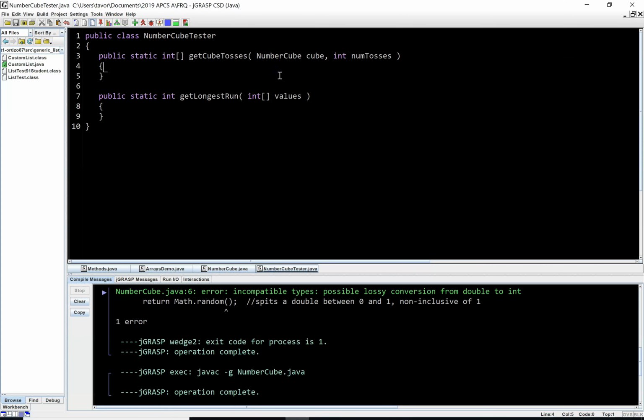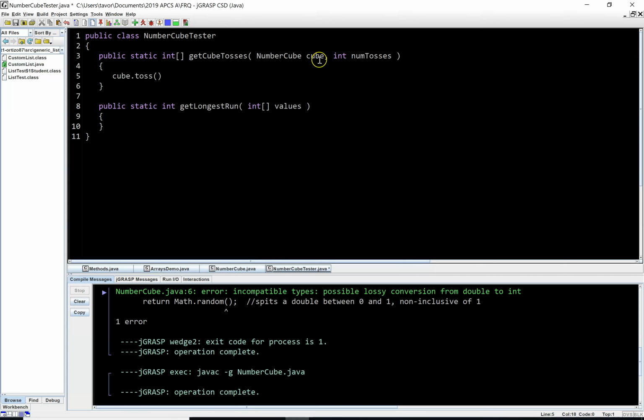And so, for example, if I came in here and I said something like cube.toss, which I can do because cube is a number cube, and any number cube has a toss method, I would get back a random integer, like that. This random number would be between 1 and 6. But what I want to do is perform this operation more than once, possibly more than once, at least once, and that's determined by this value, numTosses.